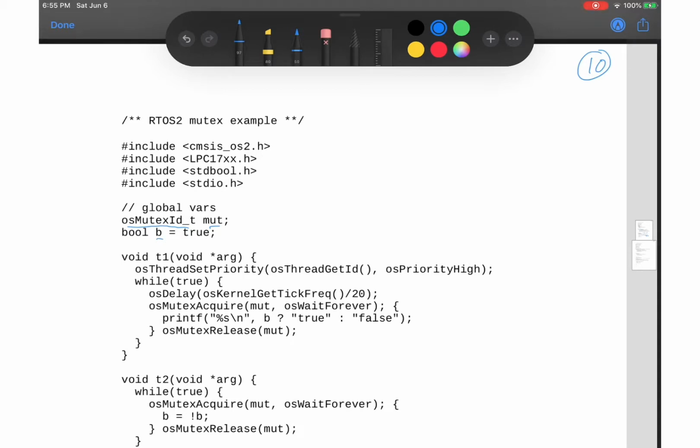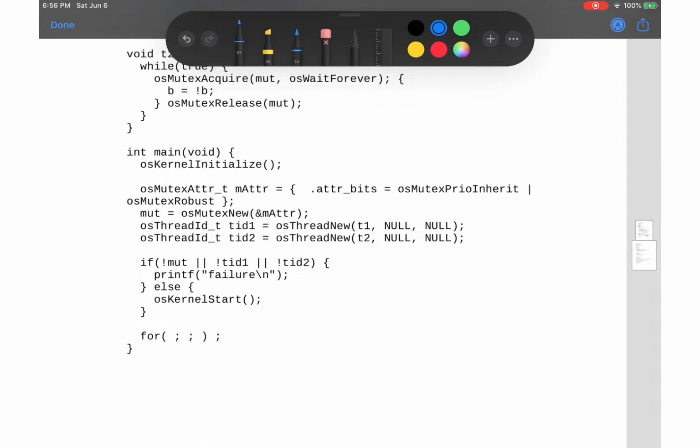And you'll note on the previous page, the semaphore was a global as well, so that both tasks could share it. You could pass it in as a parameter, I guess, but that gets a little more messy. So this was simpler. Let's look at the main now. So we initialize the kernel, and there's an OS mutex new statement here, and we assign the result to MUT.